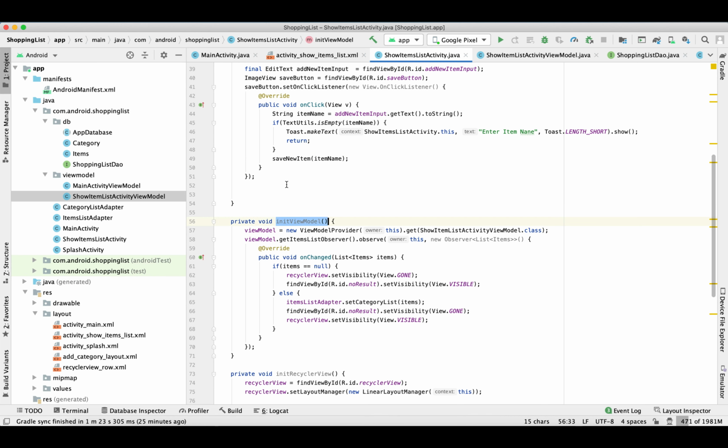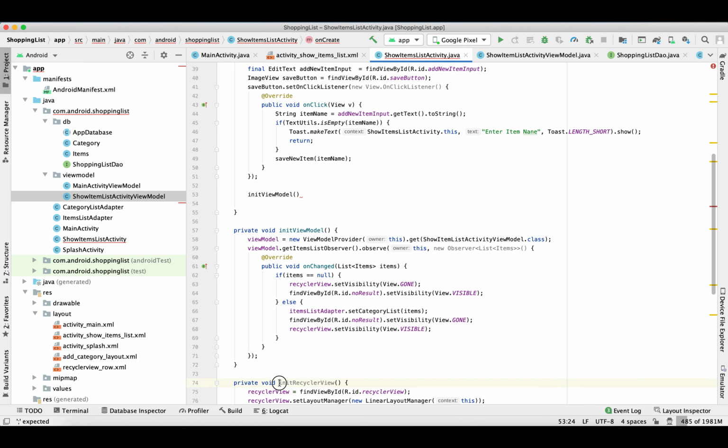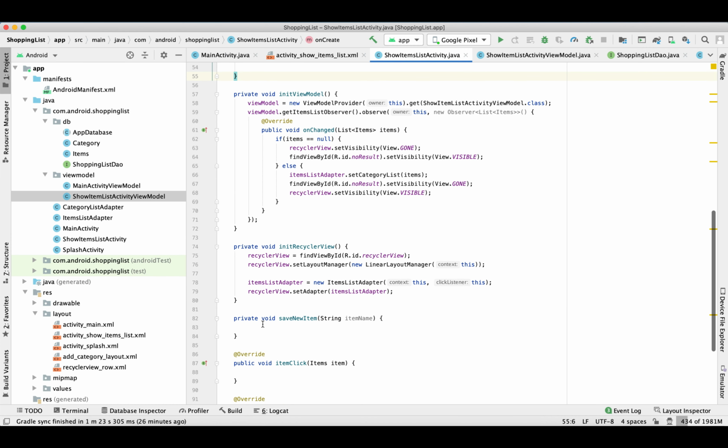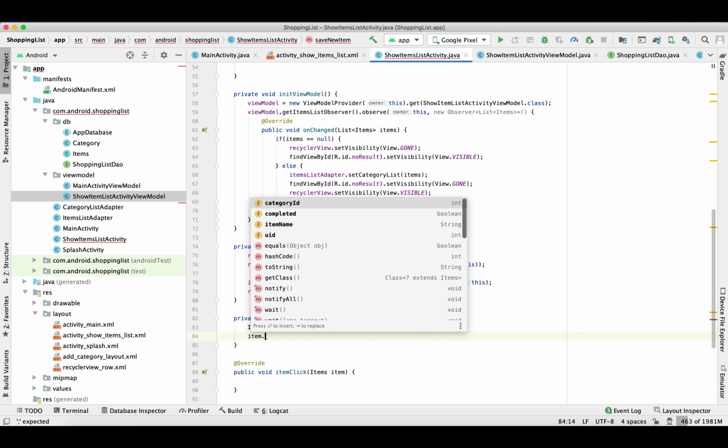Now we'll call our view model from the onCreate and the init recycler view as well. And now we need to handle the save new item function. So here we'll call the insert function of our DAO or the view model. First of all, we need to build an item object with the name and category ID. So we'll set the name and category ID.